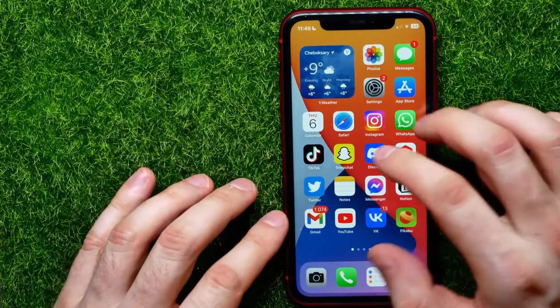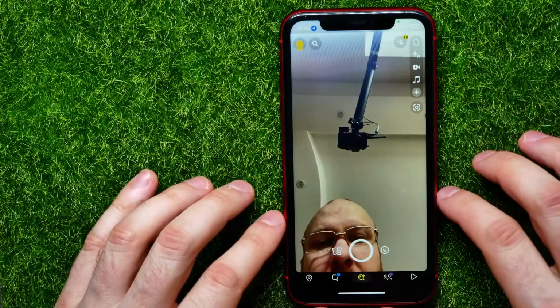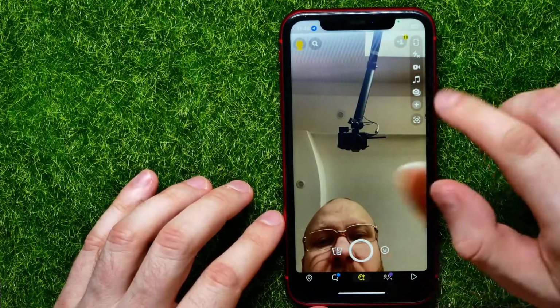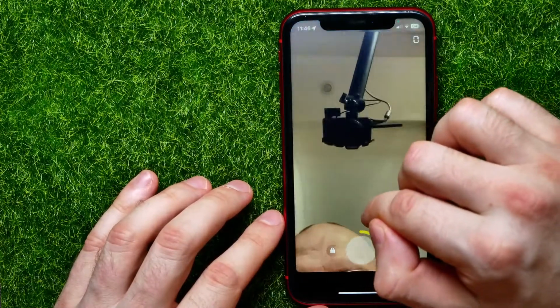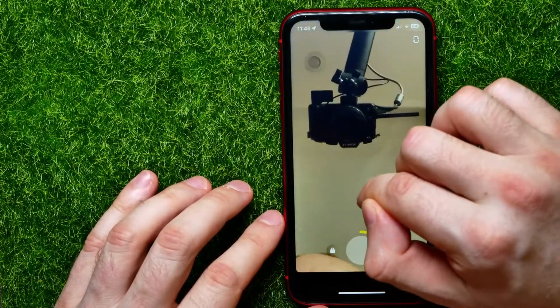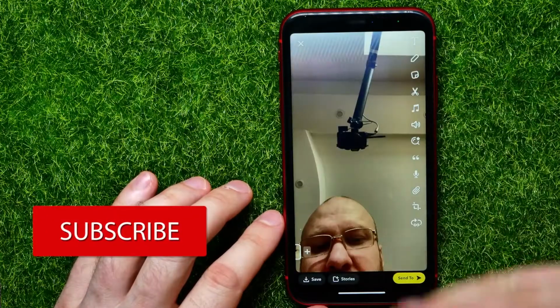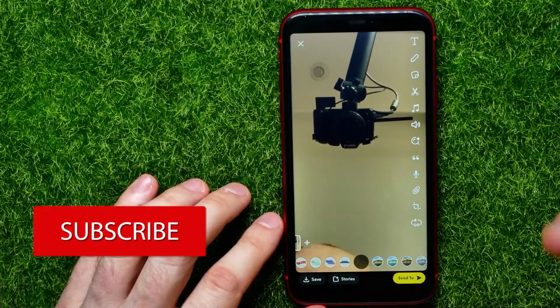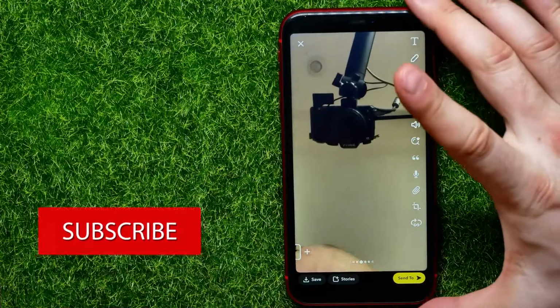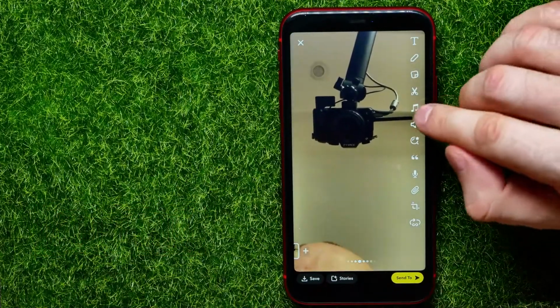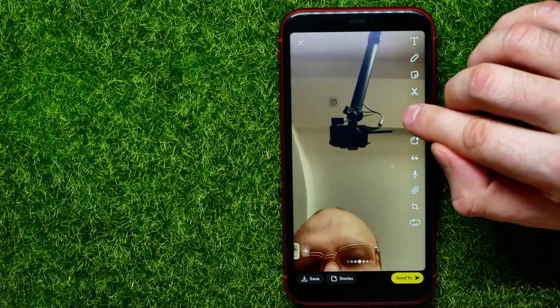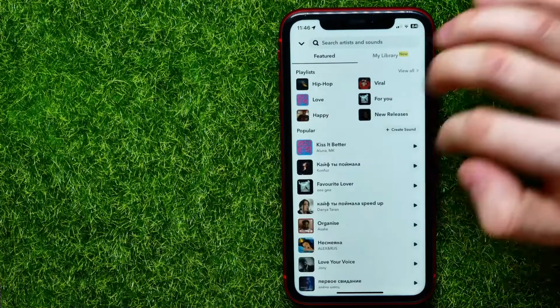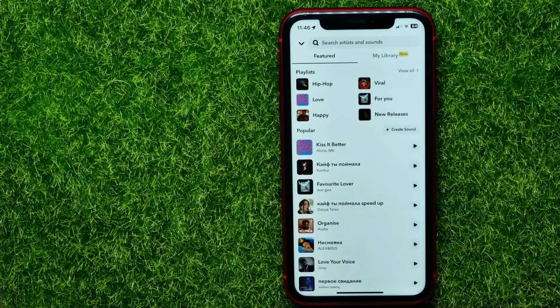First, open up the Snapchat app, and then right here, all I have to do first is just record a short video or upload a photo here to start creating a story. And then in order to add music here, all I have to do is find that music icon, then tap on that, and here I can select a song.